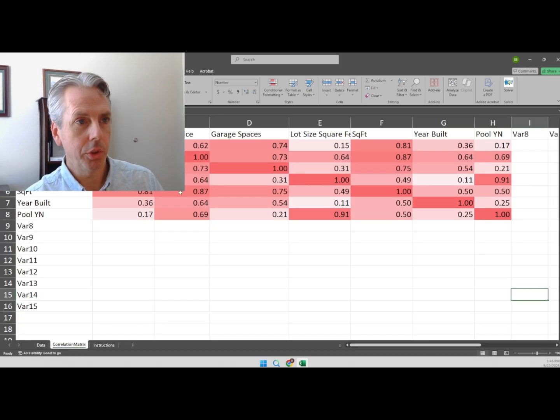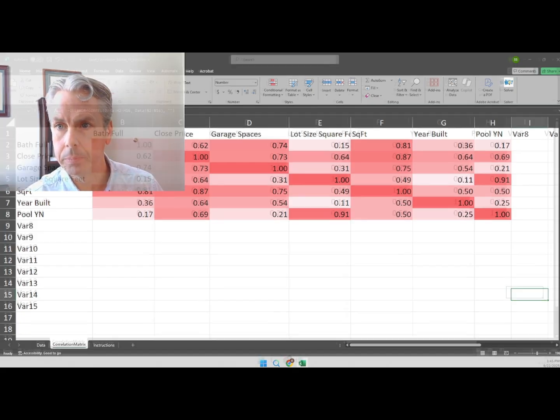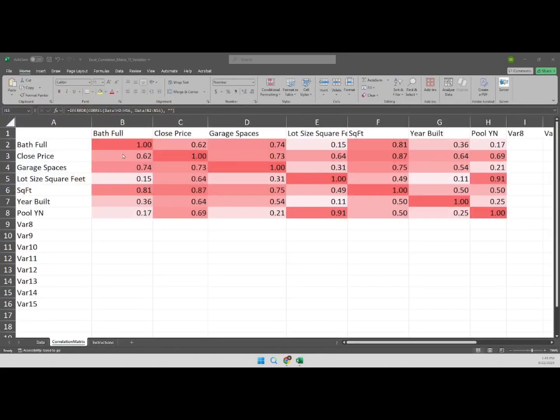So what you'll notice, let me get myself off of the screen. The way this is set up is you have rows and columns, and you will have all of the variables on each. So you have bath full here and bath full here, and they're correlated at 1. That means they are perfectly correlated. Well, of course they are. They're the same variable in your data set. So you'll see ones tracking all the way down. That's the way it's supposed to look.